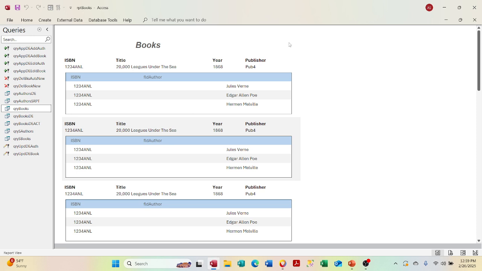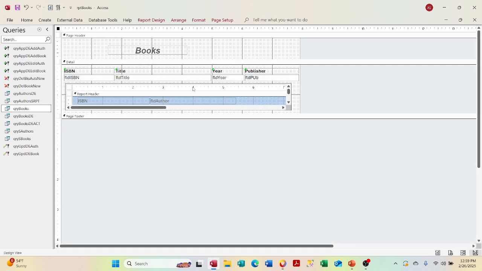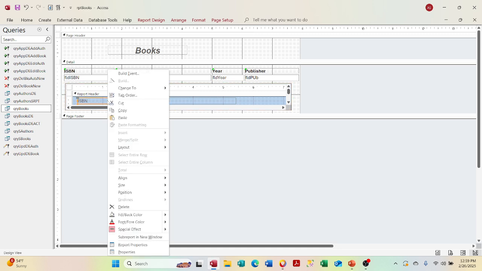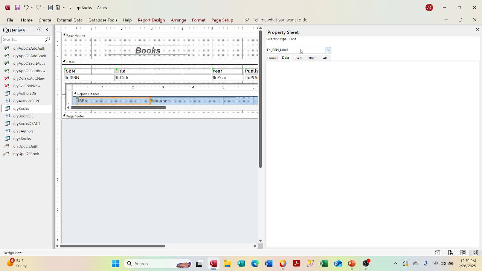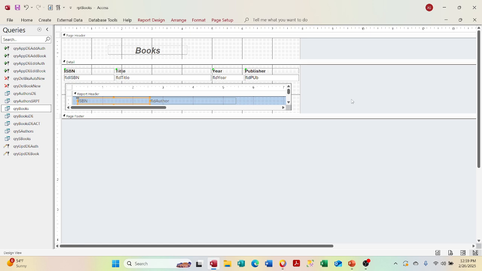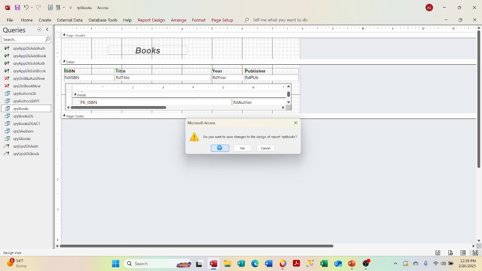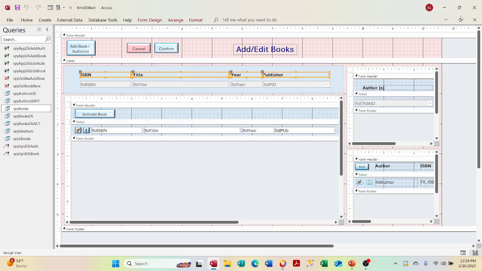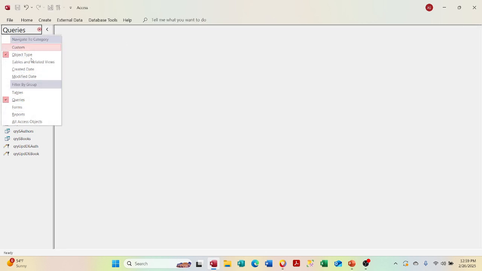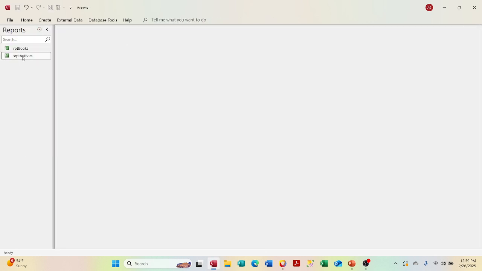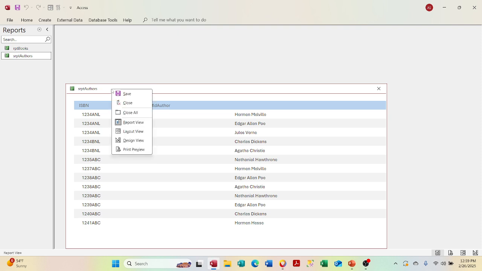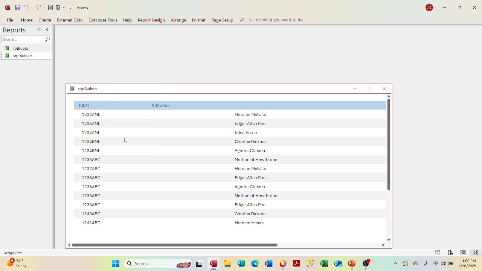We don't necessarily have to have the ISBN. So what we're going to do here is properties. We're going to hide this. This is the label. I'm sorry. Let's see. Oh, okay. So what I'm going to do is close this for a minute. Hit yes. And I'm going to also close this one too. We're going to go to the sub report by itself and open that. Okay. And design view. All right.